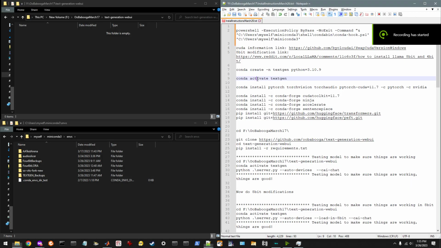Alright, so these are my installation instructions for Windows, for the newest version of Oobabooga: the basic installation, 8-bit, 4-bit, and how to convert your original LLaMA files so they work with this new version. This doesn't involve any Ubuntu sideloading or anything; this is all done on Windows.